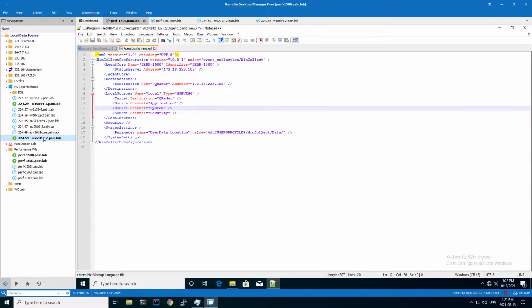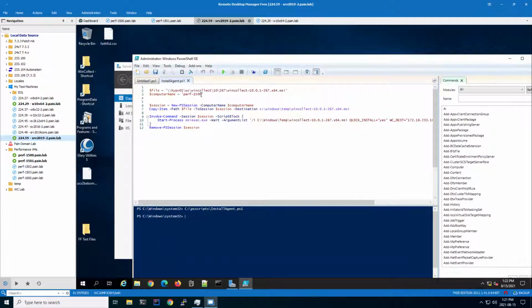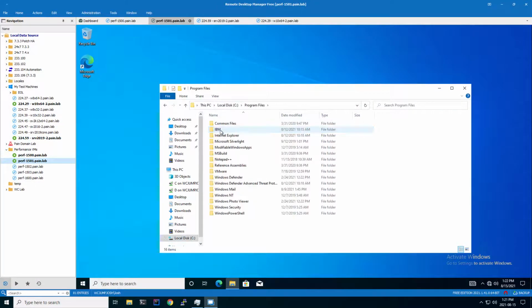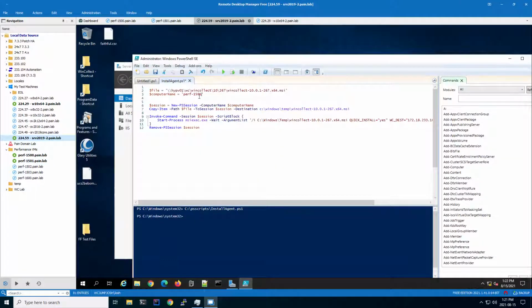So we'll just flip back over to perf 1501 and install that. So we go to C program files. There's nothing there. I'm just going to go ahead and delete that just to clear it up. Okay, go back over here. I got perf 1501 set. I click run. Just give it a second to go. Now there's nothing special set up here. This is your typical Windows domain Active Directory.